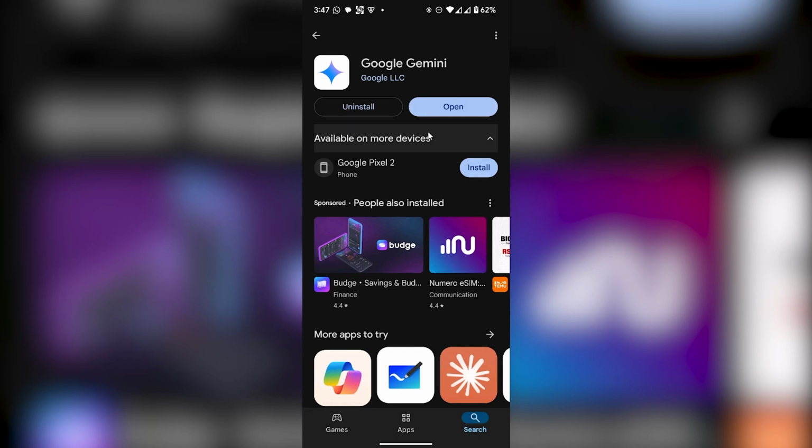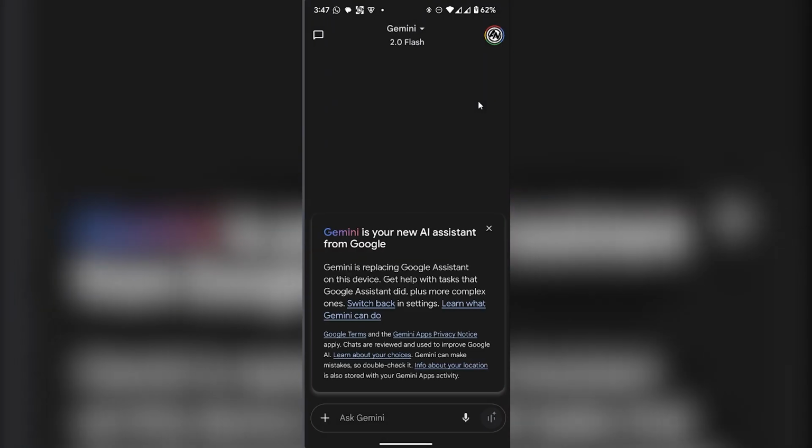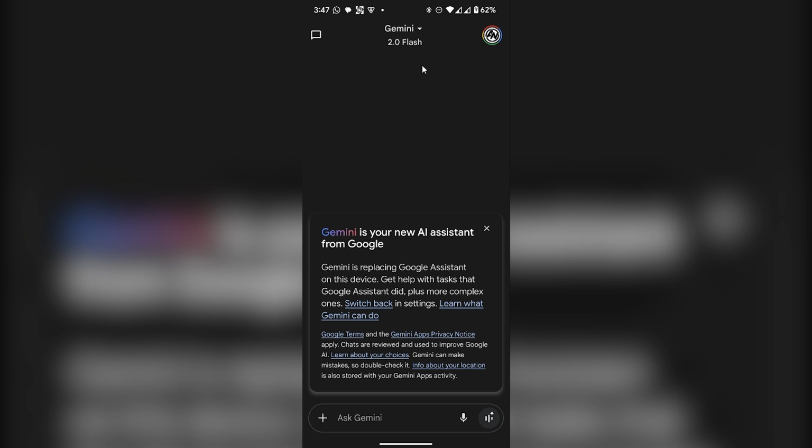So first of all, what you have to do is download Google Gemini on your Android phone or iPhone. Once it's downloaded, you have to click on open. Now you will see this interface.